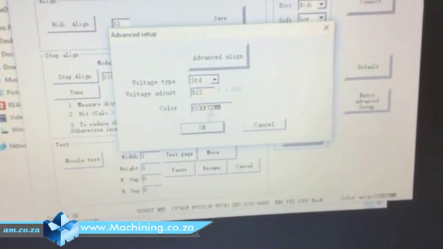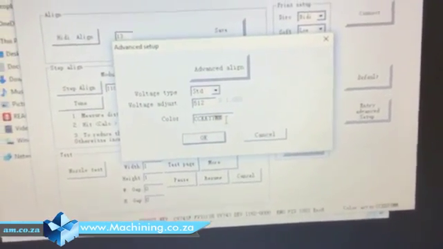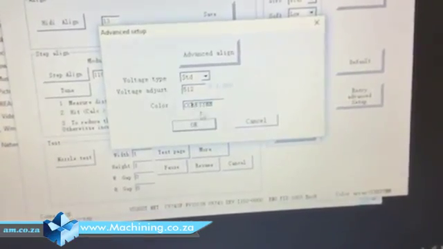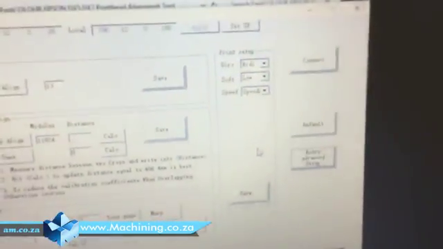Okay, and then just change the color order to the one that we just found out, which is CCKKYYMM. Then press OK, just like that, and you're done.